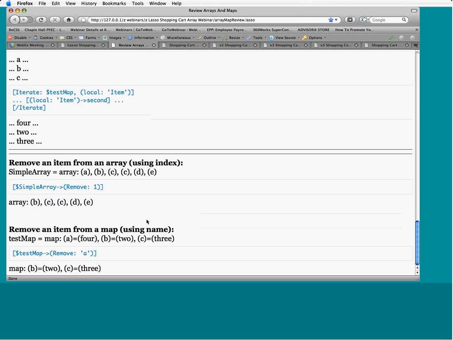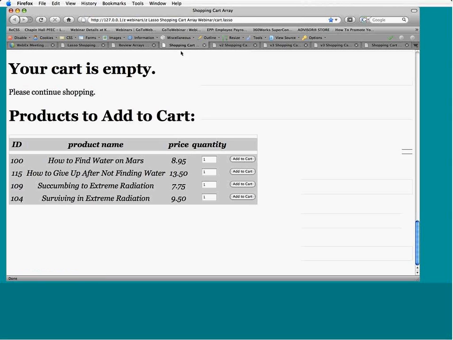From a map, you can remove using name. Remember, a map is a name value pair. So just like you can find using name from maps, you can remove using name in the name value pair. The name is the thing on the left side of the equal sign. You say remove the element where the name is A, and it removes that entire pair element from your map. Here's the end result.